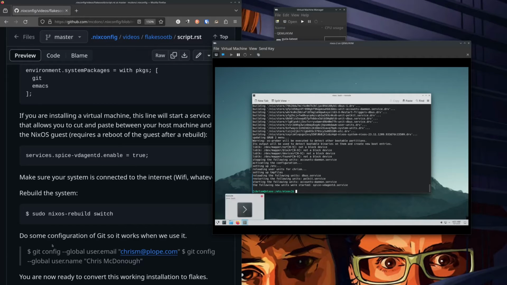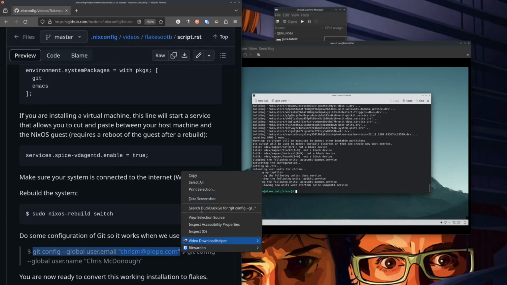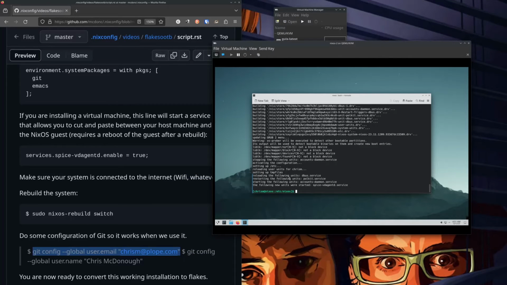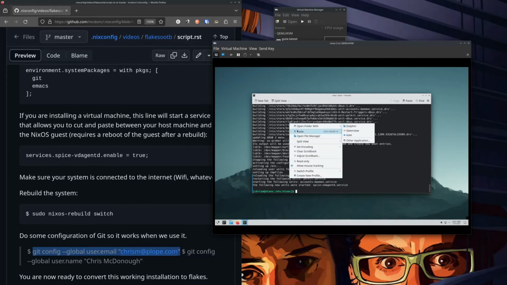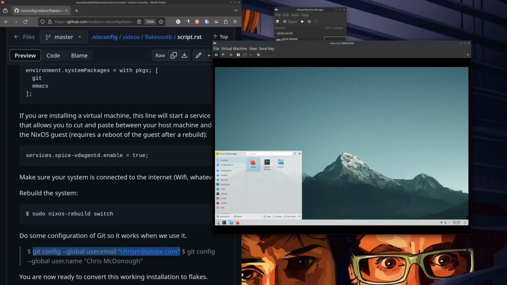So the final step is to do some configuration of Git, which we just installed by virtue of running nixos-rebuild switch. I don't think, even though I installed this thing that lets me cut and paste between these systems, it's still not letting me. I think I have to reboot, so I'm going to do that right now.